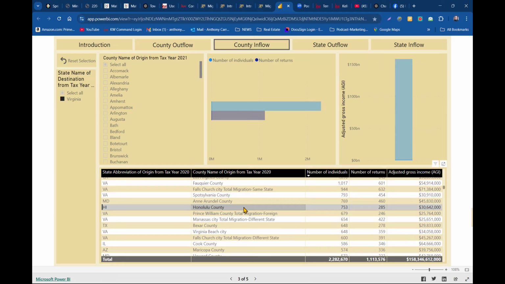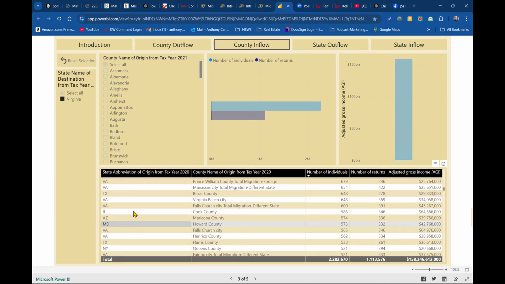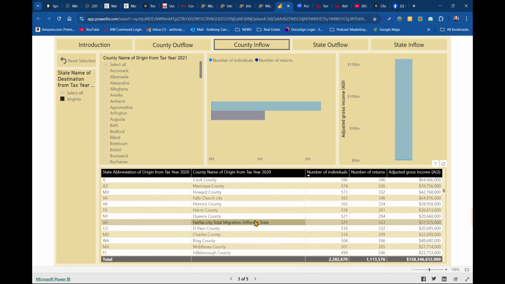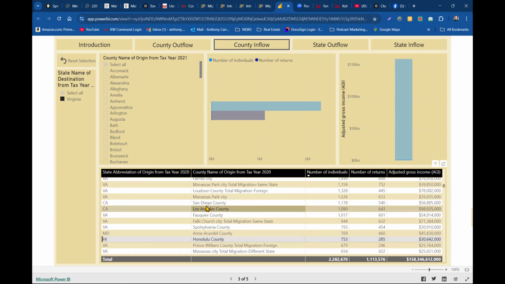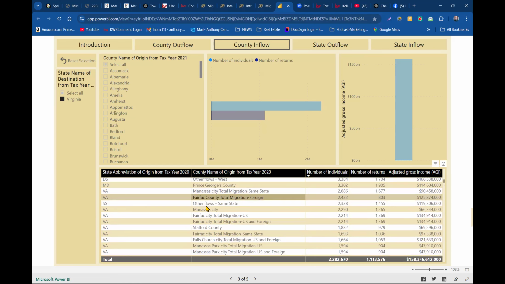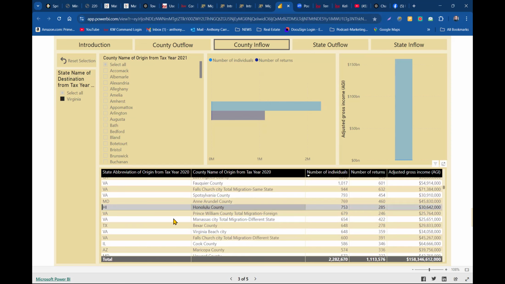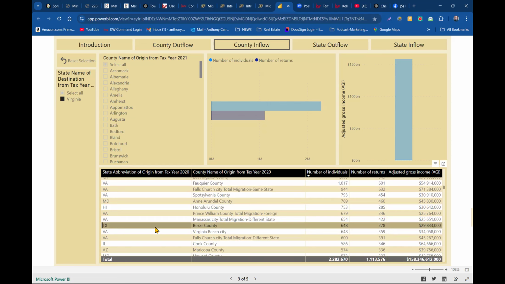People moving in from Hawaii. In Bexar County, where the heck is that? In Texas, Illinois, Cook County, Maricopa County, 336 households came to our area. Queens County, New York, Harris County, Texas. So I go in, I know, okay, they're not just coming from Texas. Texas is too wide. What area do I need to find for Texas? I need to go to Bexar County, 648 people, 278 households came from Bexar County to Northern Virginia.